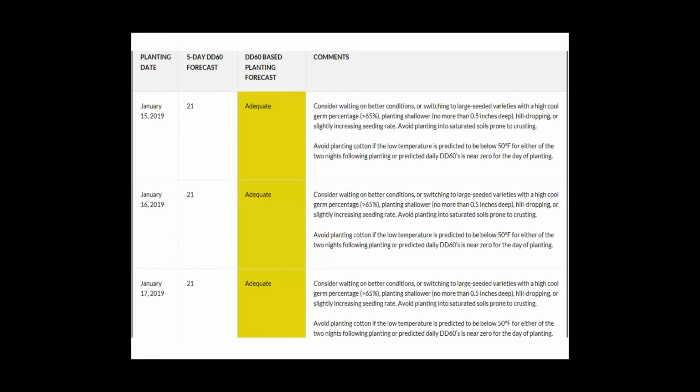And keep in mind, for each of those days that it lists, there's actually a 5-day DD60 predicted forecast for each of those days. And it's going to rate that 5-day forecast from very good down to very poor. So in certain scenarios, it's going to trigger a warning. That, for example, if you have a nighttime that's going to drop below 50 degrees within those first 2 nights of planting, it's going to trigger a warning there telling you to be careful.